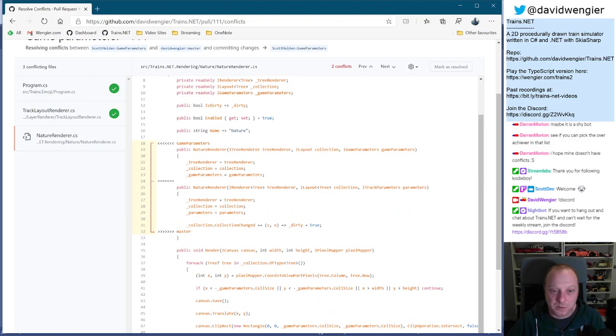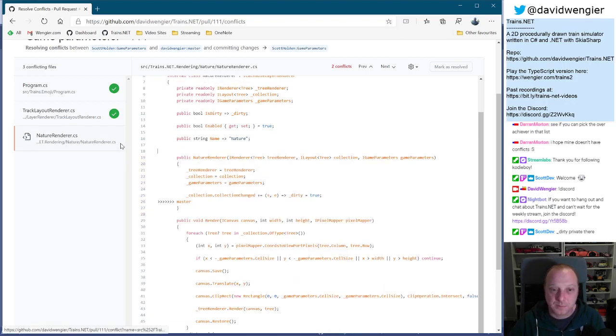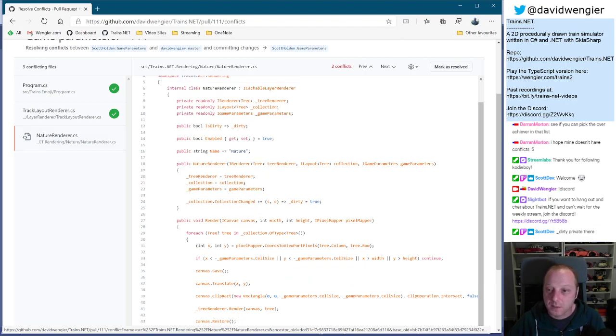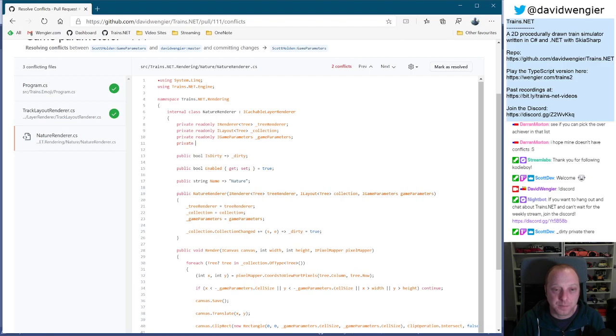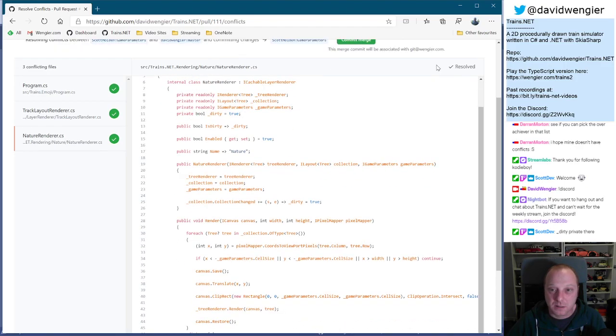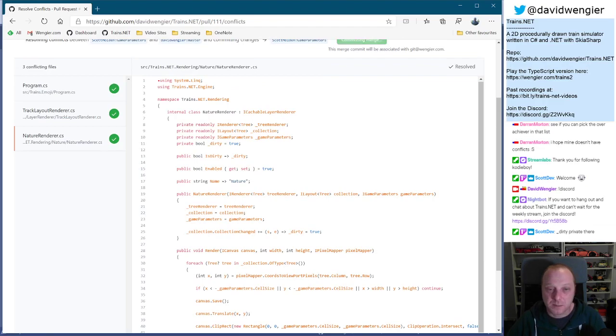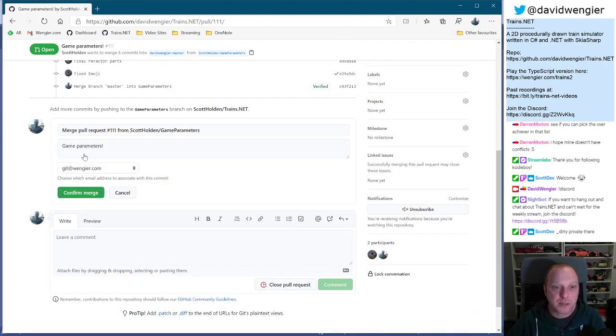Right. What on earth? Okay, we want game parameters. Renaming it sounds good. We want layout tree, layout tree. Okay, cool. So we want this one. Nice. Dirty private there. Oh, did I miss that? Thank you. I don't remember. We'll go with true, that makes sense. Alright, with that one. Merge that one.